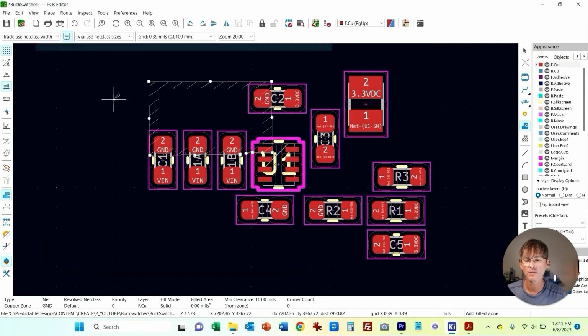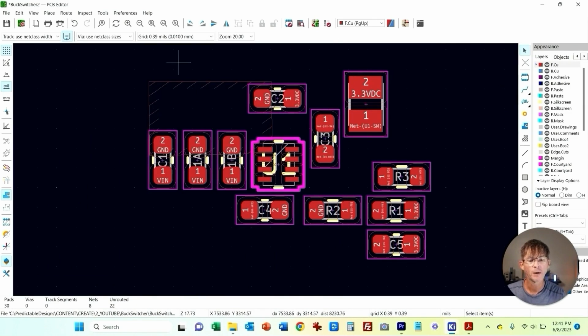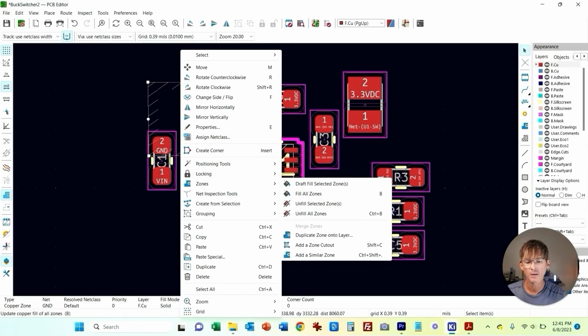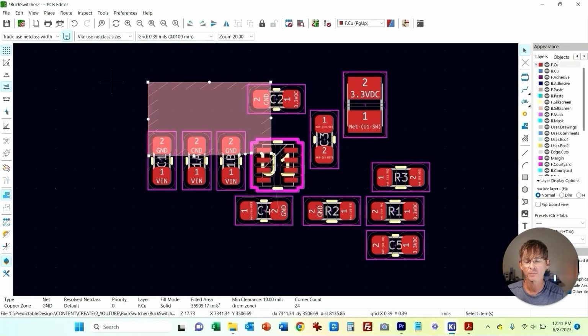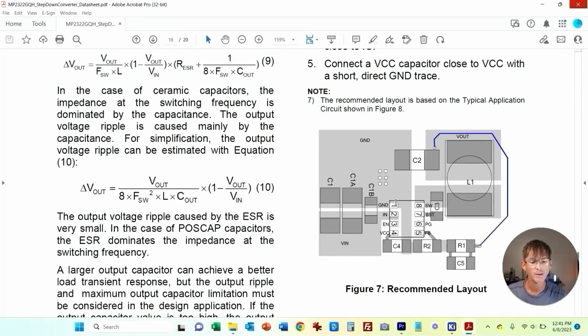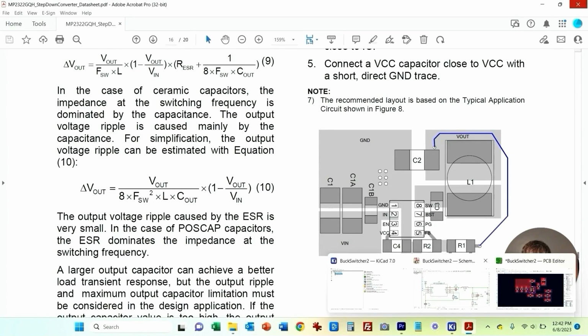Okay, so there is the ground copper pour, and it's not filled right now. If I right click on the edge of it and go under zones, then I can do fill all zones. And now you can see it's filled, and it grabs the ground pads for the port capacitors and the device itself, the ground pin. Okay, next we're going to connect C2 and our inductor with a copper pour.